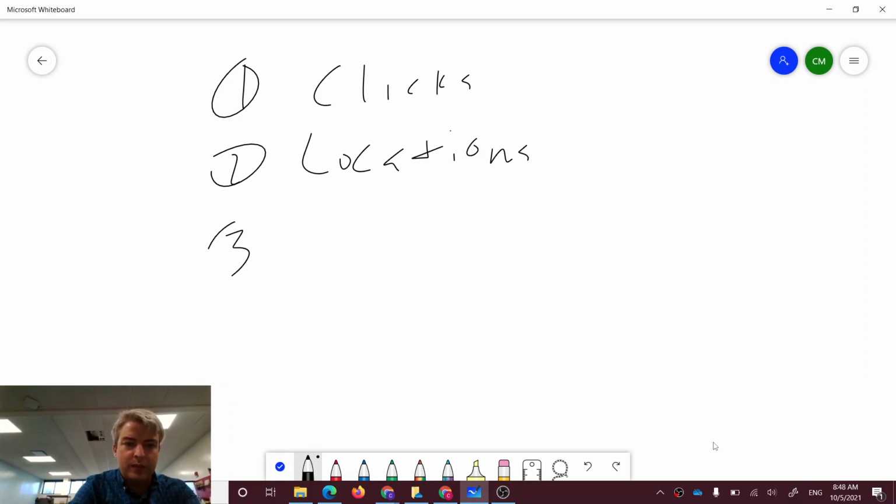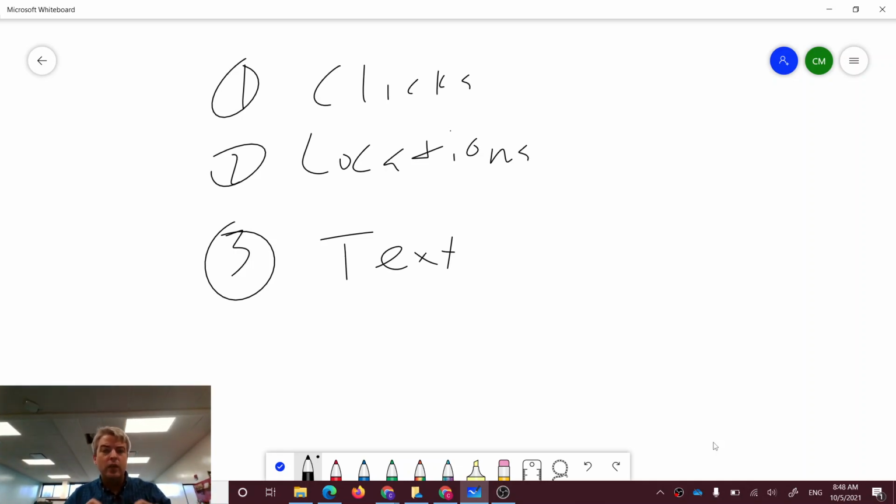I have my actual writing tablet, so my handwriting could be better, but that's too late for that. So the clicks, locations, and then I'm thinking about maybe doing some text, so we can get some text to appear on the screen. I think we'll do one exercise that's going to enable you to learn about these three things, and then you can apply those in the way you see fit.